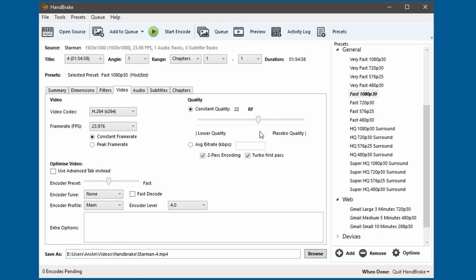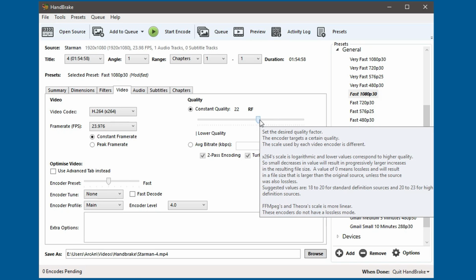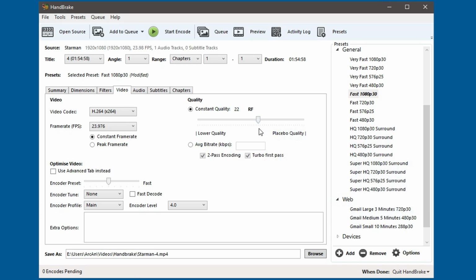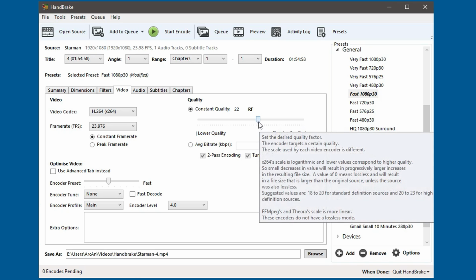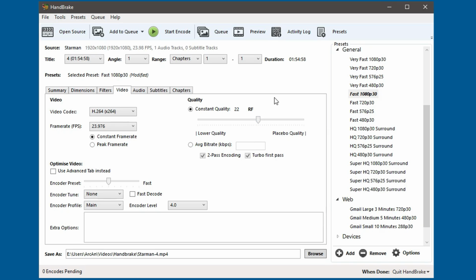So Handbrake recommends anywhere from 18 to 23 depending on what type of video you're working with. For standard definition video they recommend between 18 and 20, and for high definition between 20 and 23. But this is where you need to do your own experiments and find out what works best with your video.